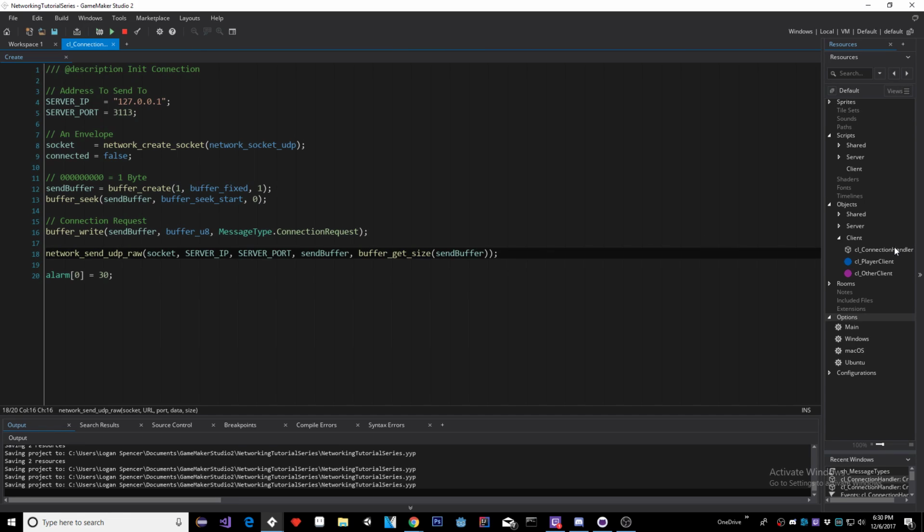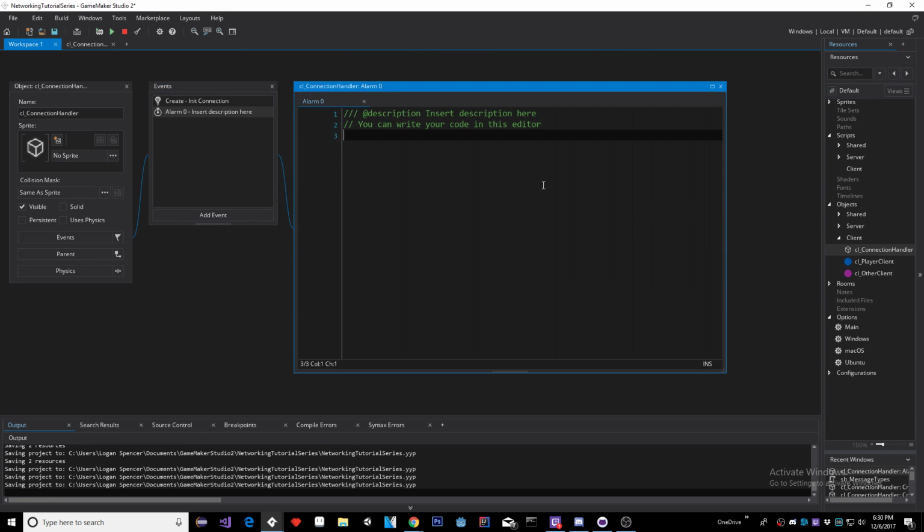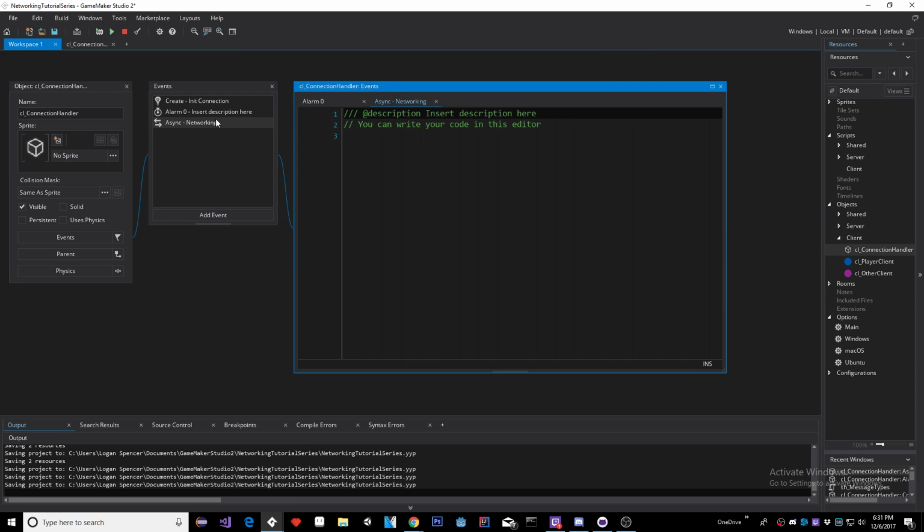Okay, so let's go to our client's alarm. So let's go to alarm 0. And this is where we see if we are connected again, okay? So remember, if we do receive a response back from the server, it's actually going to be in an event called networking asynchronous right here. So if you go to asynchronous, it's under networking.